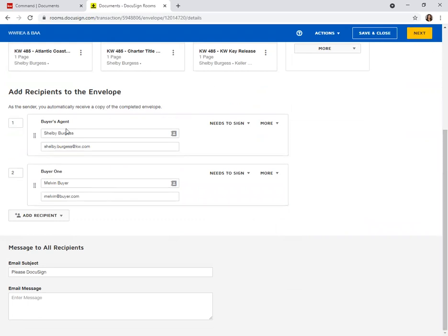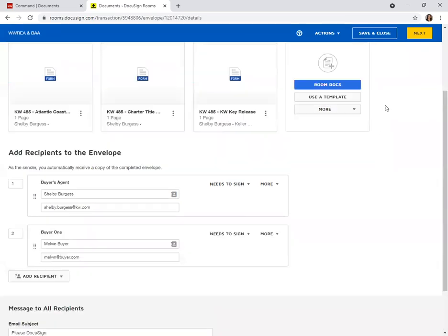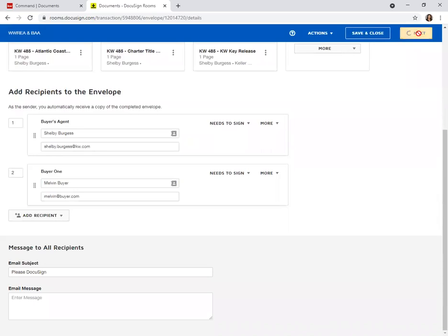When you hit next, you do have another chance to look over things, but this is just adding an extra chance on top of that. Message to all recipients is the email that actually gets sent out. So email subject, email message, whatever you want to say there. So we're going to hit next.